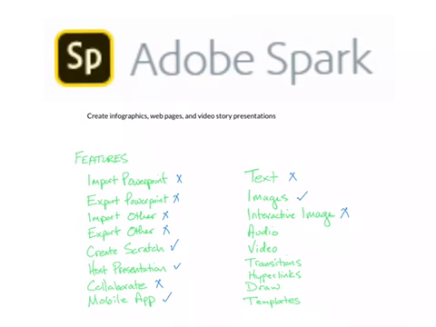When you're using Adobe Spark, you can record your own audio and import video into your presentations. It does not really have much as far as different types of transitions. Adobe Spark does support hyperlinks, does not have a draw tool, but does have several templates that you can choose from when creating your video story presentations.